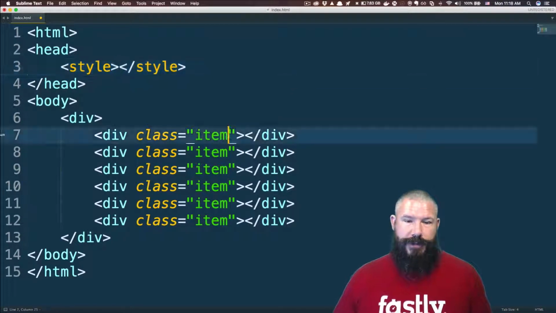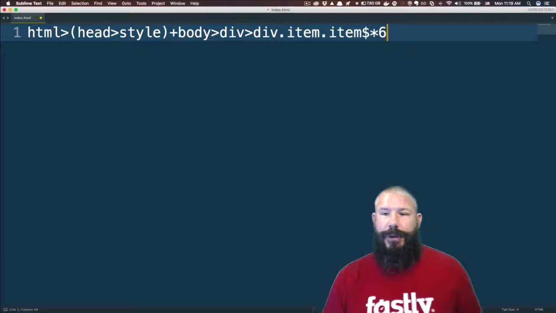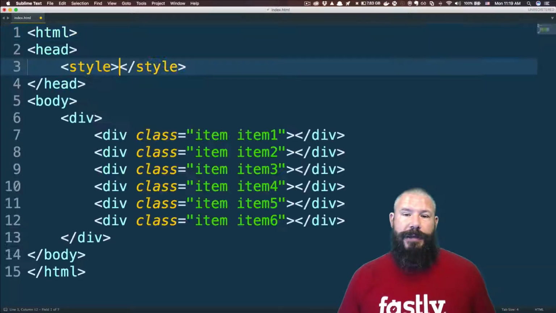So a pattern you might see is item and then item 1, which allows me to style each of these individual elements on their own. So how would we do that? We can do item.item and then use a $ sign. That $ sign pulls in the iteration number, so every iteration that I'm making, I can use the number that's specified by that.